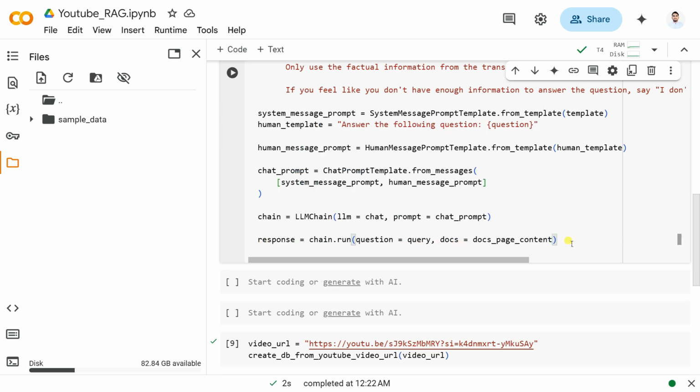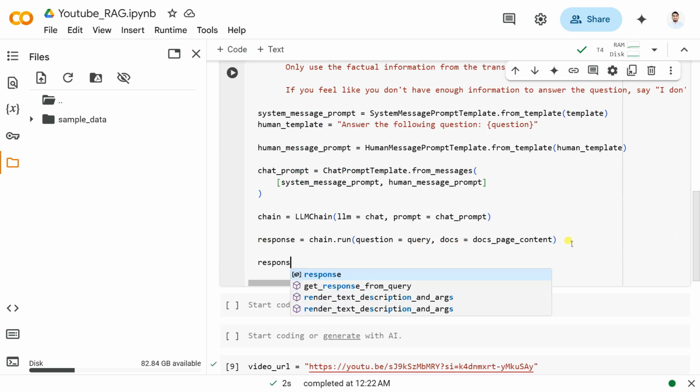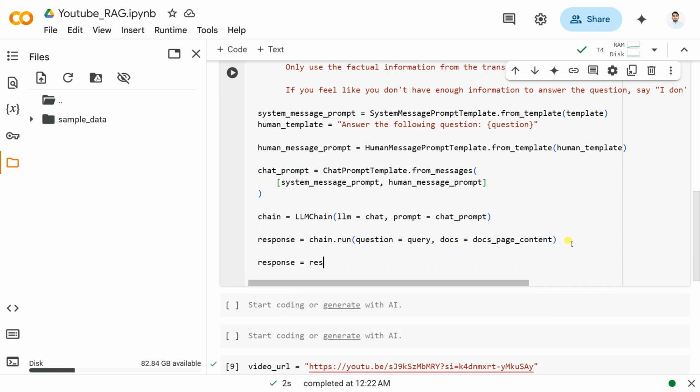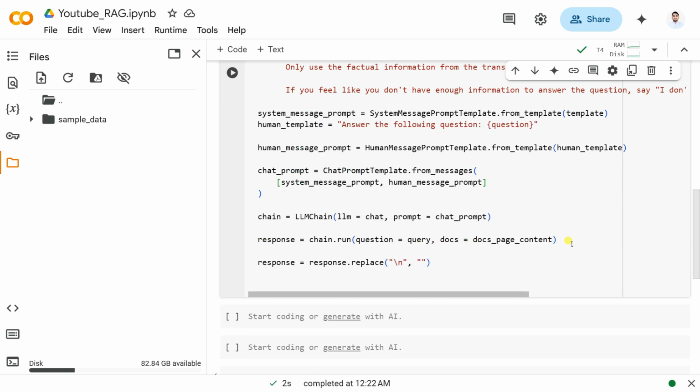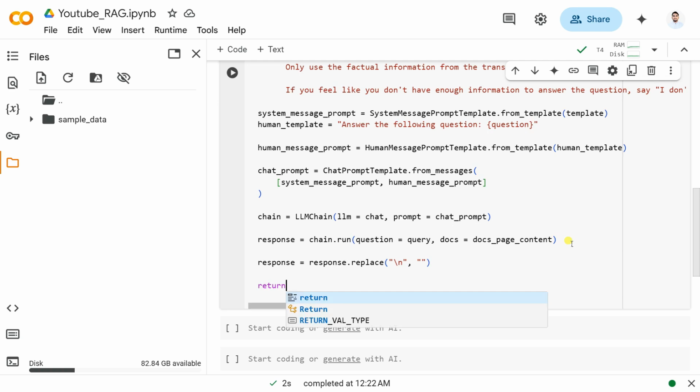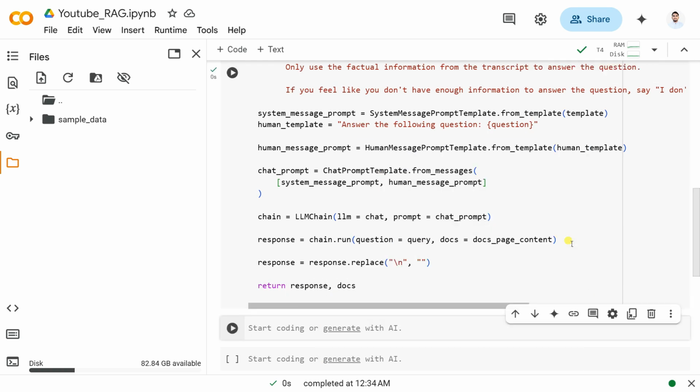So now let's replace it. Let's say response is equal to response dot replace, and you're going to give it backslash n, and replace with just a null string. If I have any backslash n in our response, we just remove it, and then you're going to be returning here the response and the docs.